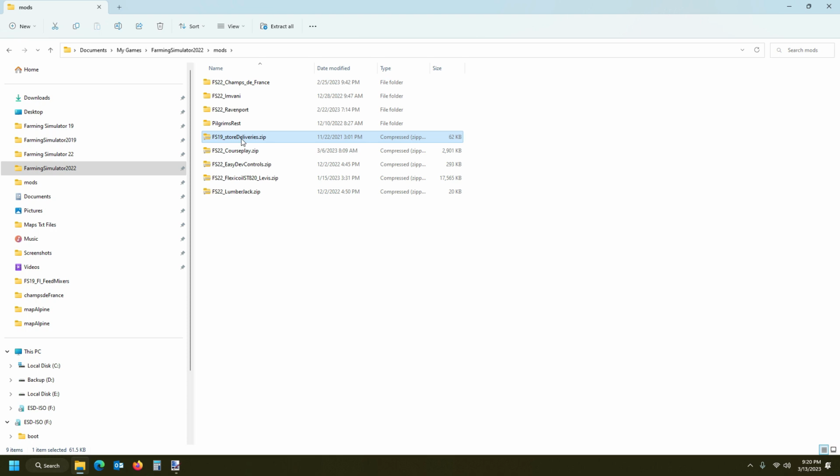If you quickly want a harvester and a plow or whatever, a tractor where you're busy working on the map, just press Shift, Alt and S, and boop, it will create you a store delivery right there where you are. So everything you buy will be delivered right there on the spot. And dev controls will give you the ability to put money in the game.